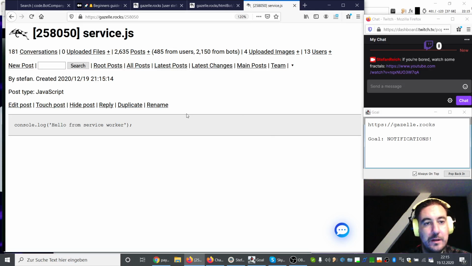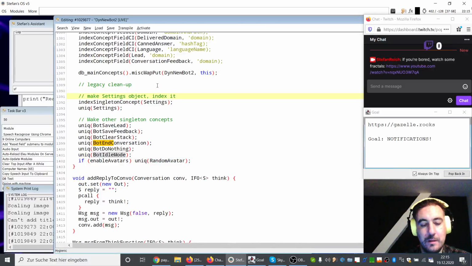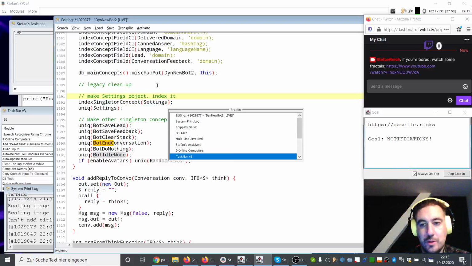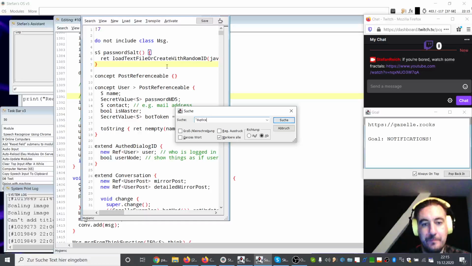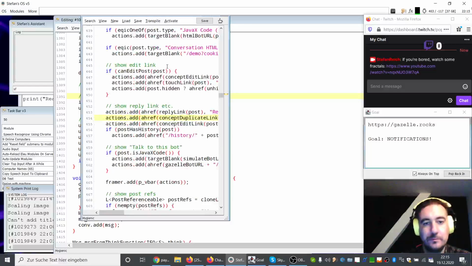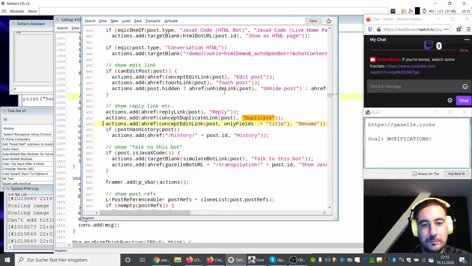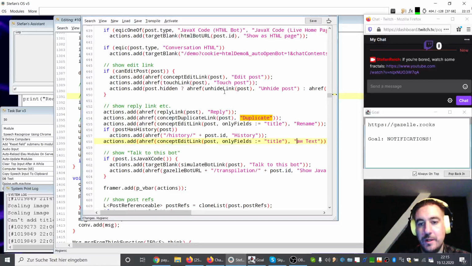Oh, we should put a link here to get the raw text of this post. Yeah, let's do that. Raw text.